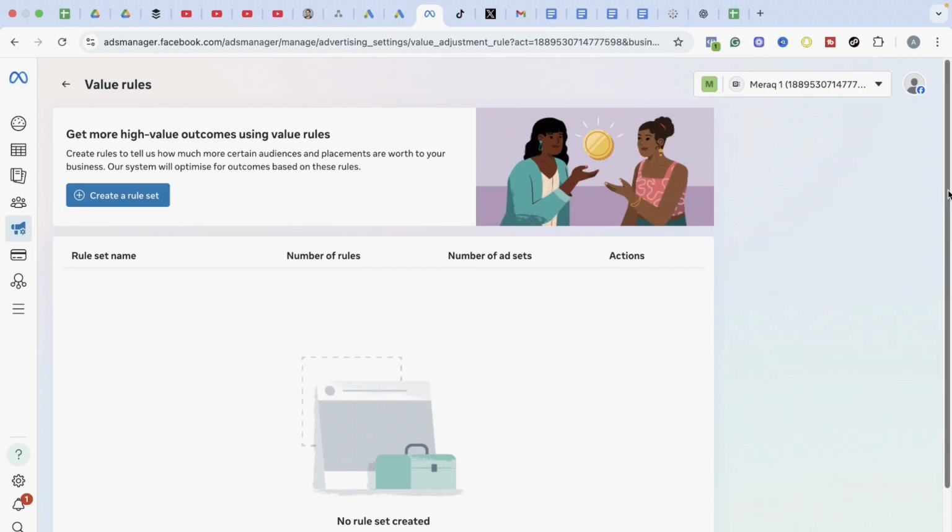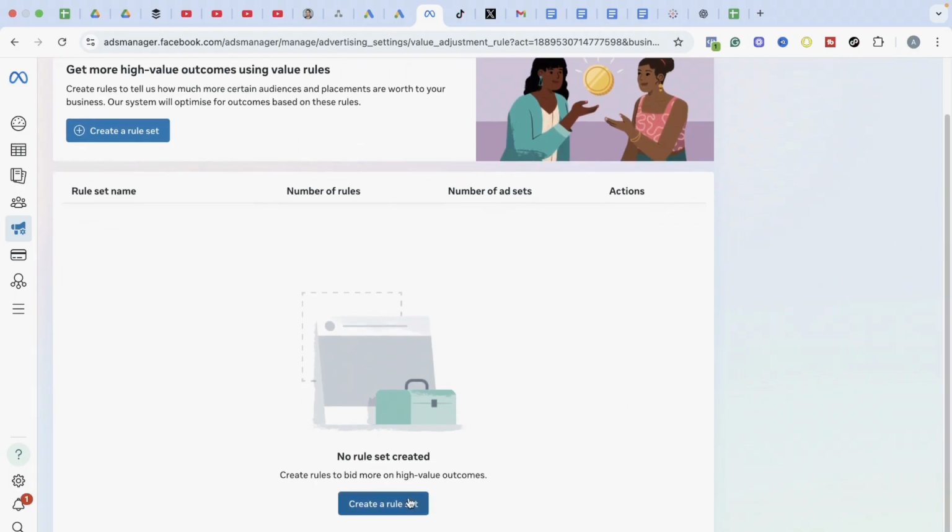So all you need to do is come to this place, create this rule, and apply it to your campaign. When you create this rule, you tell Facebook, you tell the algorithm, that certain customers in a certain location have high lifetime value to my business. They will give me more results, and I want to bid more for them.